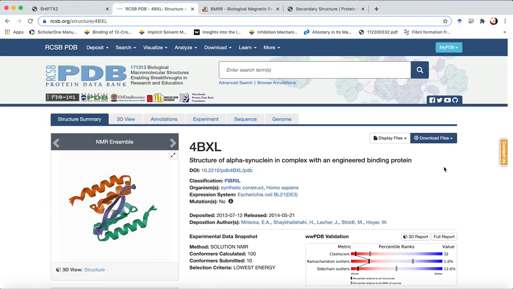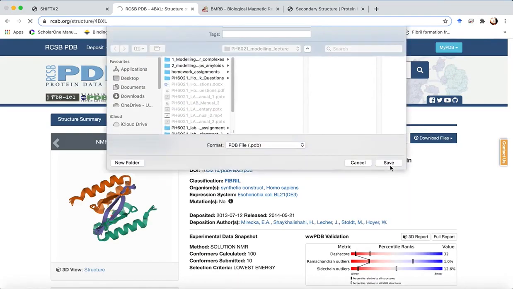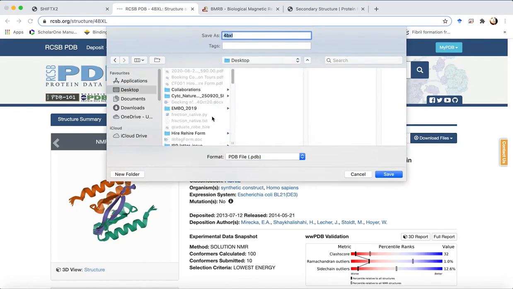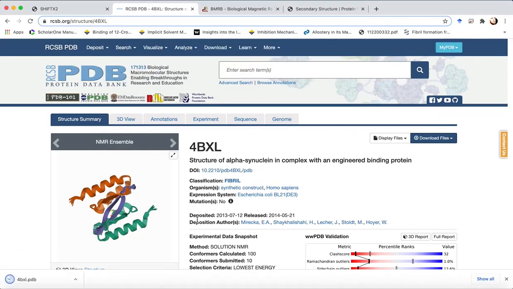Okay, so let's first go ahead and download the structure in the PDB format. So you go to download files and then PDB format, and then save it in your specific workspace directory, which is workspace 3 for me. So 4BXL in the PDB format saved into the workspace 3 directory. Once you save it, it automatically opens for me in the Chimera software package.